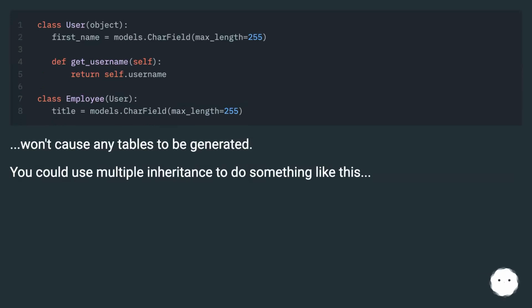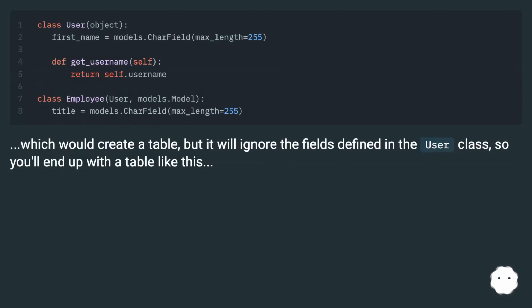You could use multiple inheritance to do something like this? Which would create a table, but it will ignore the fields defined in the User class, so you'll end up with a table like this.